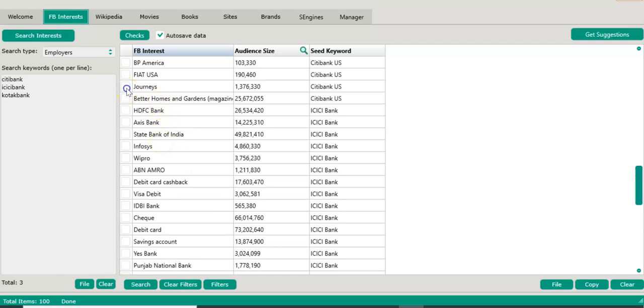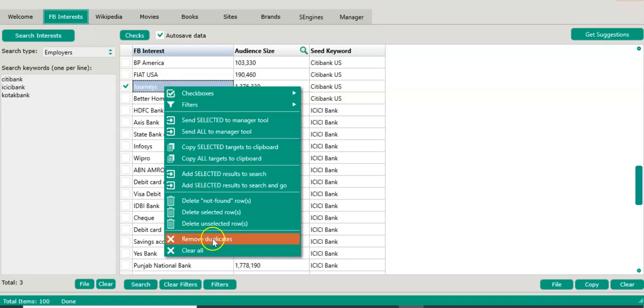It's like, for example, journeys. So it could be anything. It could be a bank, it could be a corporate company, it could be something else. So we don't know what it is. So if you want, you can just Google it, or else you can just remove it. Okay, just delete this one.